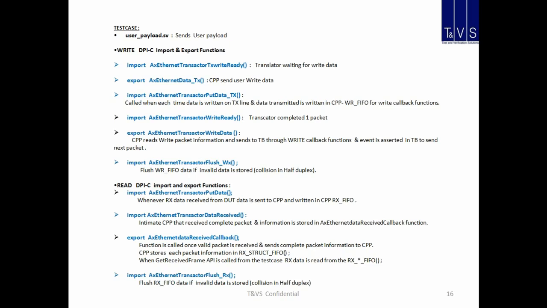Similarly, this is for read DPI functions. We have transactor put data, where the received data from the DUT is sent to the C world. And also the AX Ethernet data received callback, where the function is called once the valid packet is received and sends complete packet information to CPP.